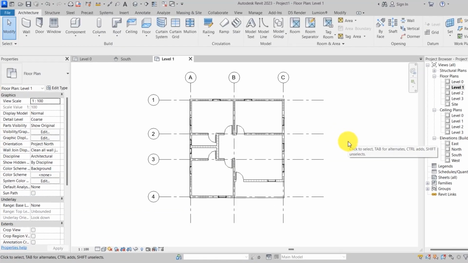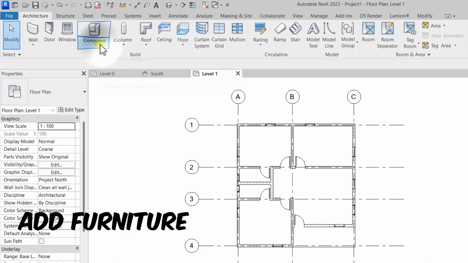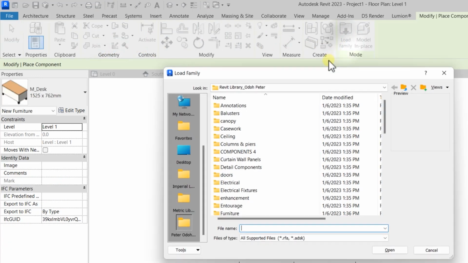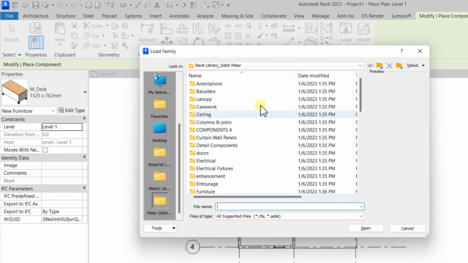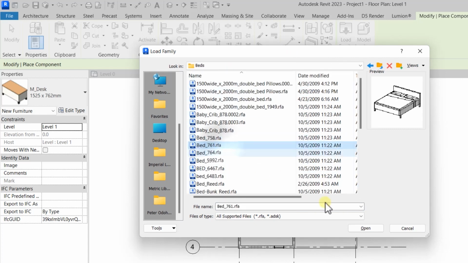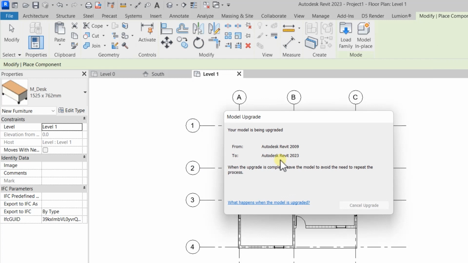Step 4 will add furniture to our floor plan. Under architecture, you click on component and click on place a component. We can load various furniture by clicking on load family and then going through the furniture tab to get what we want to load. So let me say I want to load quite a few beds. I click on the bed I want to load into the project.